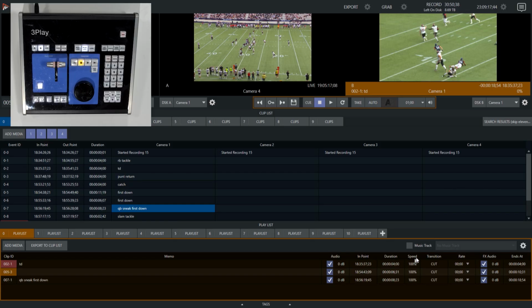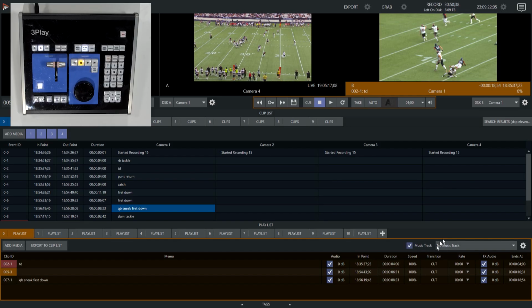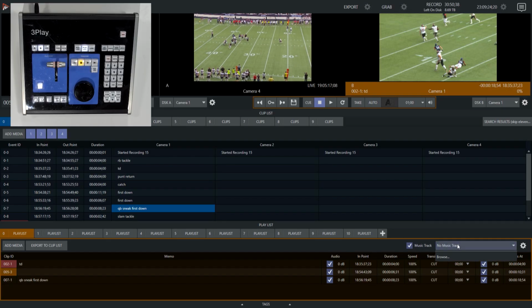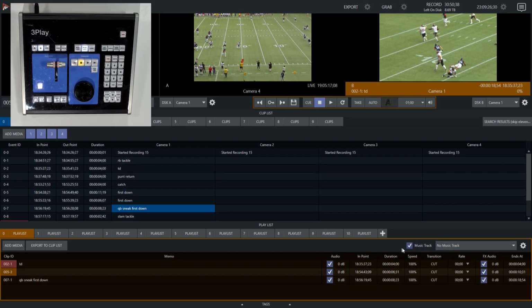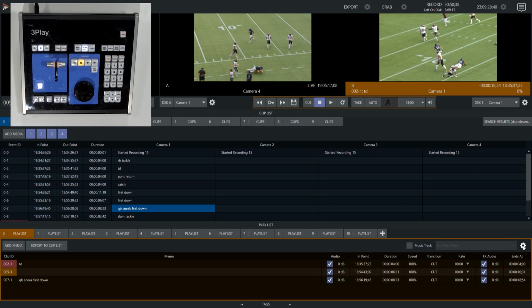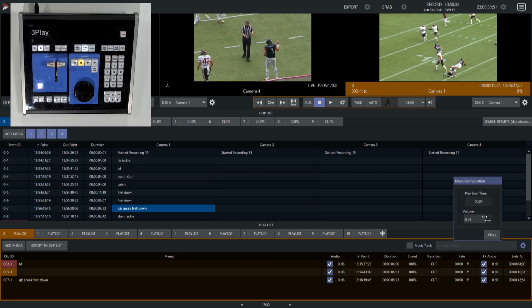Now, there's another option over here on the far right that will allow you to add a music track. And I don't have any music tracks in here to play with, but this is where you could go and select whatever song that you'd want to use. And then also within that, this gives you the option to adjust the start time of said music and even adjust the volume as well.